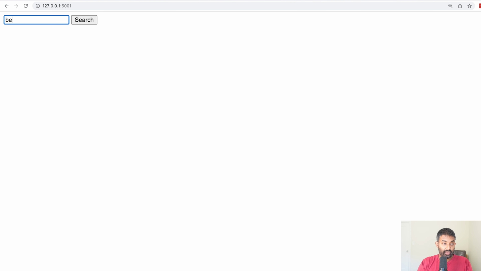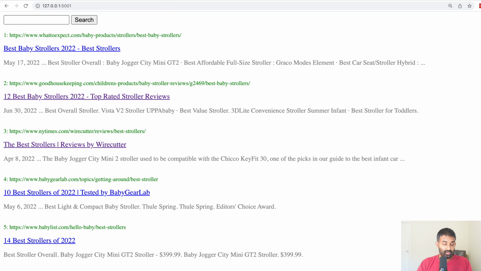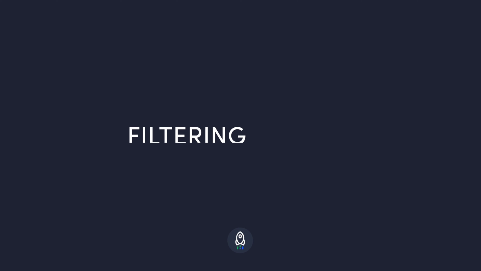Okay, so now when we type in best baby stroller, we get some nice formatting. So it's a lot easier to read the results now. You can definitely play around with the formatting on your own and make it look even nicer if you want.